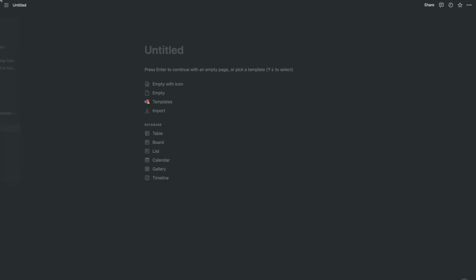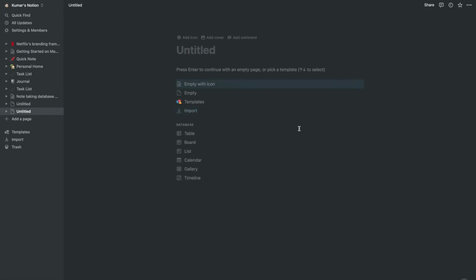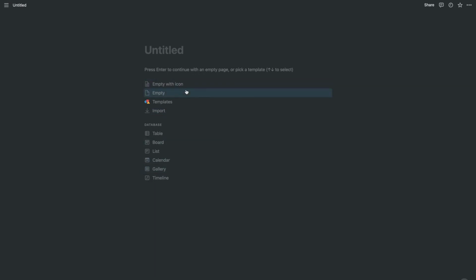First of all, when we create an independent page or any page in a database, you'll find these options as seen: Empty with icon or Empty. So if you want to continue the page with just an empty page, you just have to press enter and you're good to go.